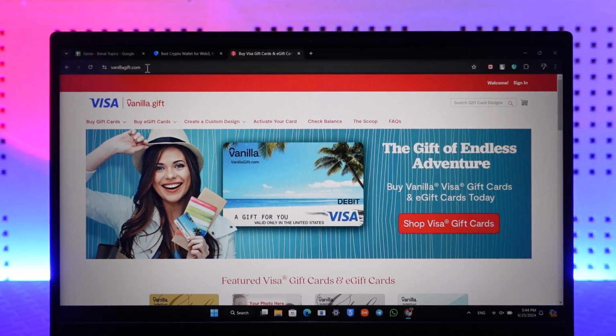But first I would recommend you go to vanilla gift, and if you haven't activated your card, you can click on activate your card. If you want to check your gift card balance, you can go to the check balance option, and then you'll be able to check the balance.